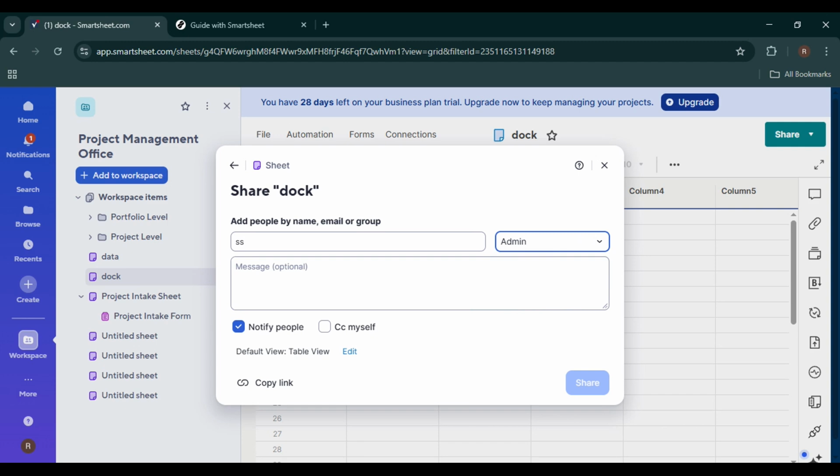After setting them as admin, click on the admin label or drop-down again. In the Permissions menu, you should now see the option to make them the owner of the sheet. Select the option to transfer ownership. Smartsheet may prompt you to confirm this action, since transferring ownership will make the other person the primary owner, and you will no longer have owner-level control.